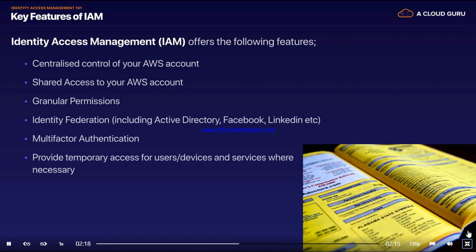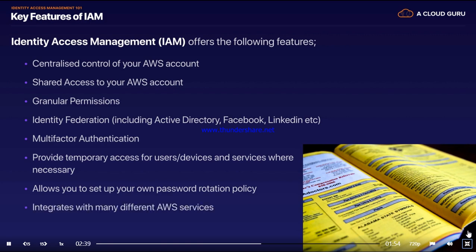And a good example of that, again, is if someone's using a mobile phone app and they're storing data in your AWS account, you only want them to be able to do that when they're using the app itself. So it's temporary access. It also allows you to set up your own password rotation policy. So you may want your users to rotate their passwords every 3 months or every 3 weeks, entirely up to you. And it integrates with many different AWS services, and it supports PCI DSS compliance.